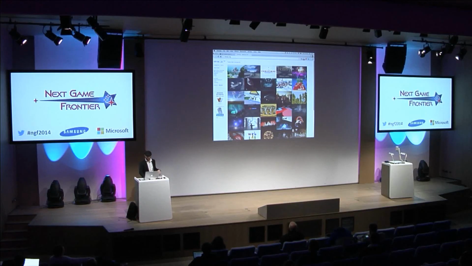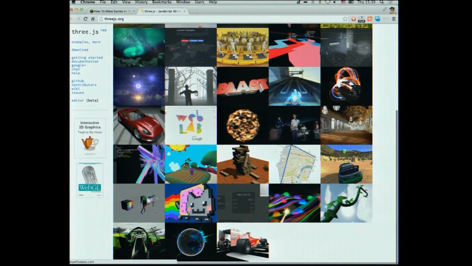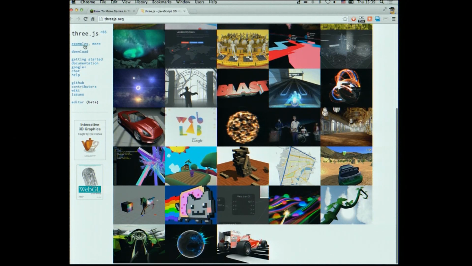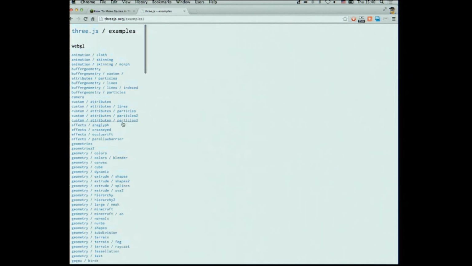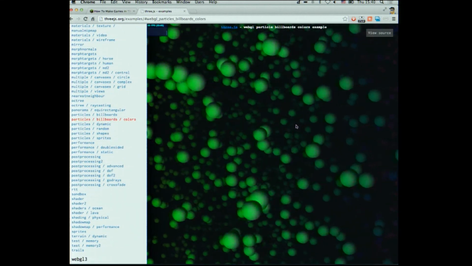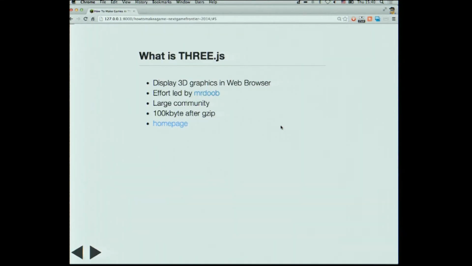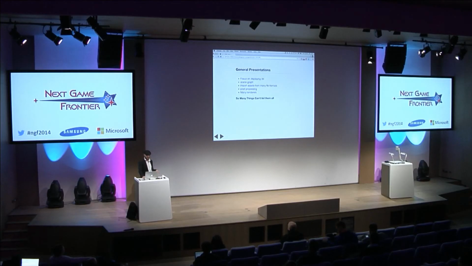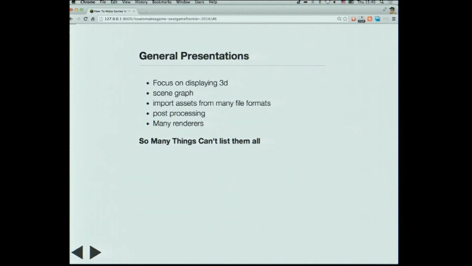The internet is working, excellent. So you got various demos all around. You got a huge amount of examples, maybe 200 examples. You got the list here. I won't show every one of them, right? So this is Three.js. This is a general presentation. This is only focusing on 3D display.